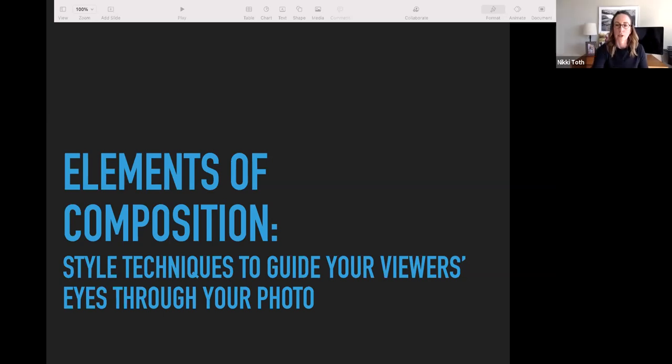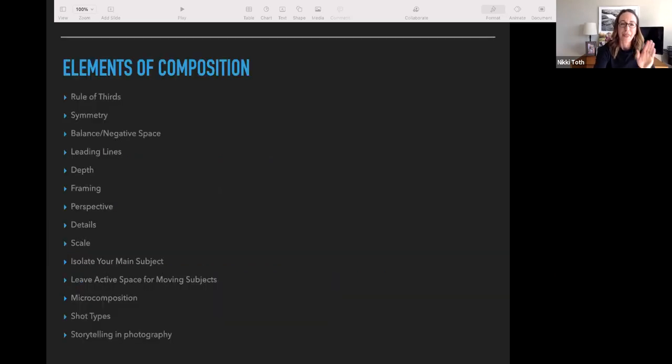Okay, so the next screen is going to feel a little overwhelming, but I promise it won't be. That's a lot of stuff, but we're going to go through it as fast as we can. So like I mentioned before, elements of composition are not unique to photography. These elements of composition are used in all different types of art forms.